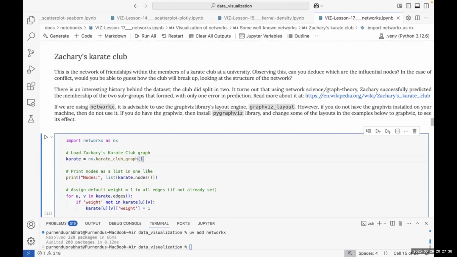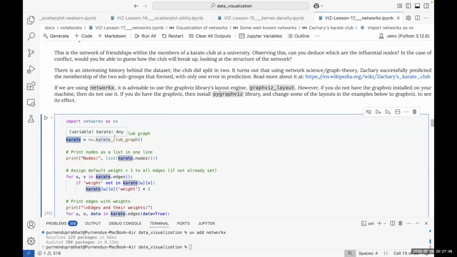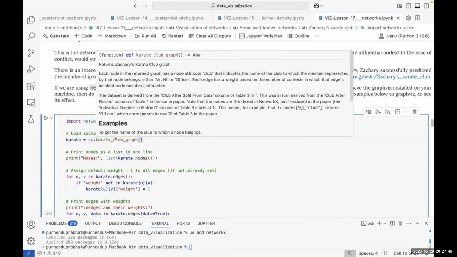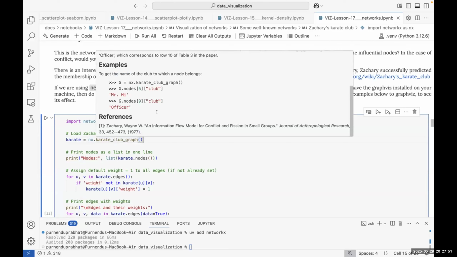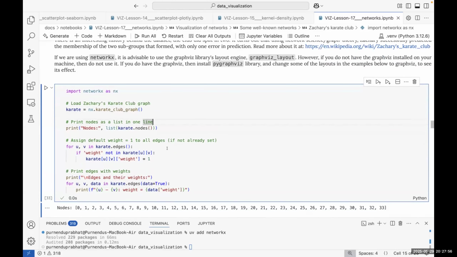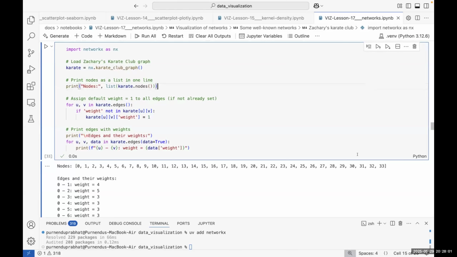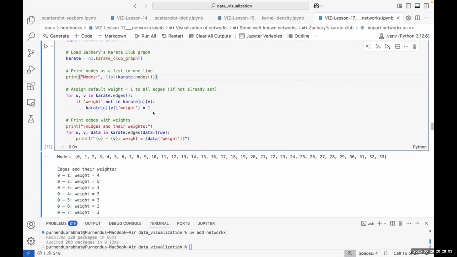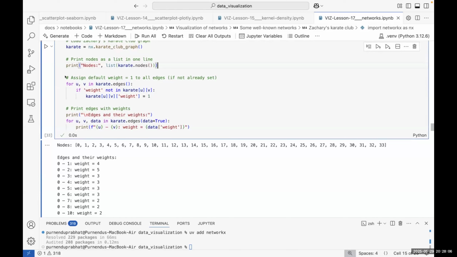Okay, so let us create this karate. What is this karate? It is a network, right? It is a graph. Right? So nx.karate_club_graph. You can also explore more on it. So the nodes, I am just printing out the nodes just for clarity. So 0 to 33, 34 nodes are there. Dot nodes will give you the nodes, dot edges will give you the edges.